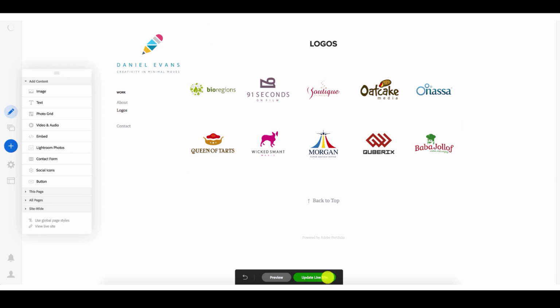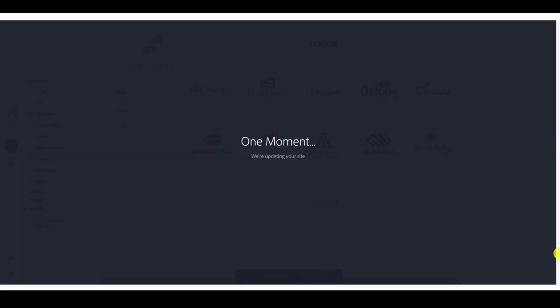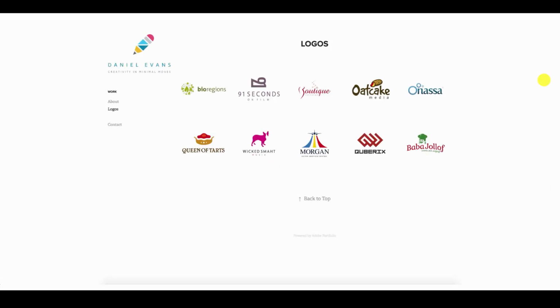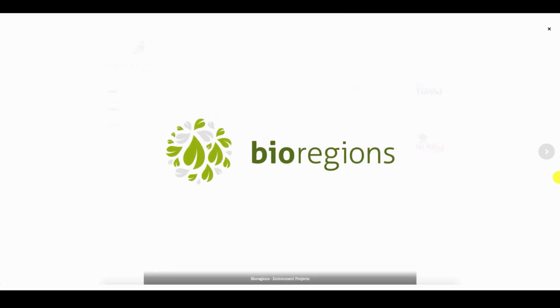So clicking update live site once again, we're going to see how these captions appear on the live site. So if I mouse over this now, you'll see that this appears at the bottom. Likewise, if I do it here, I get the caption at the bottom. So if I click in to Bioregions, you'll see that it's also at the bottom down here. So that just gives a better look to the site, and it gives a little bit more information.